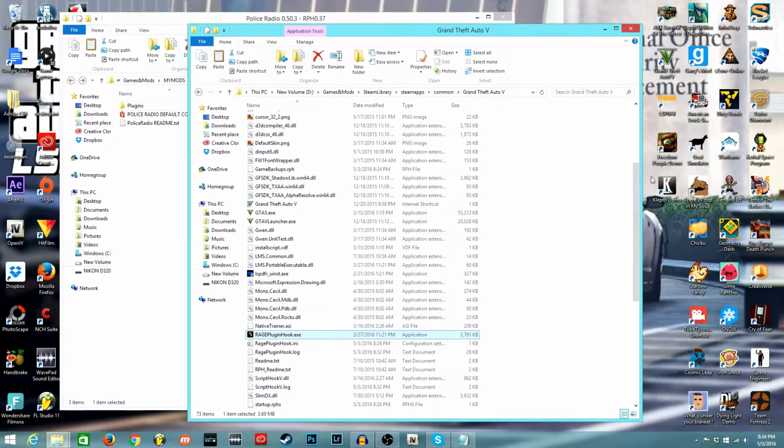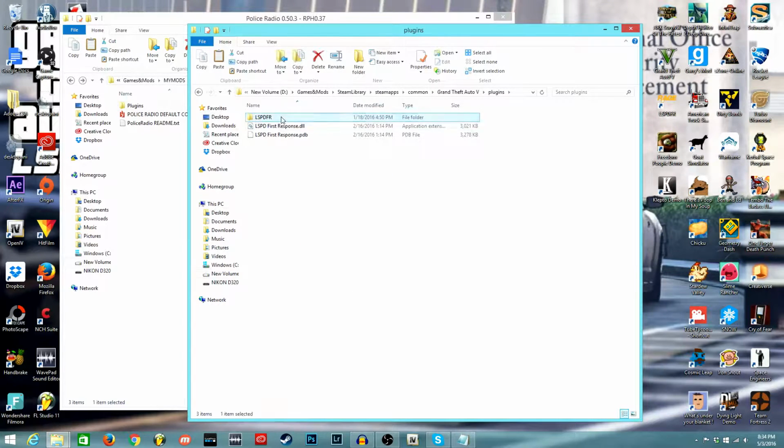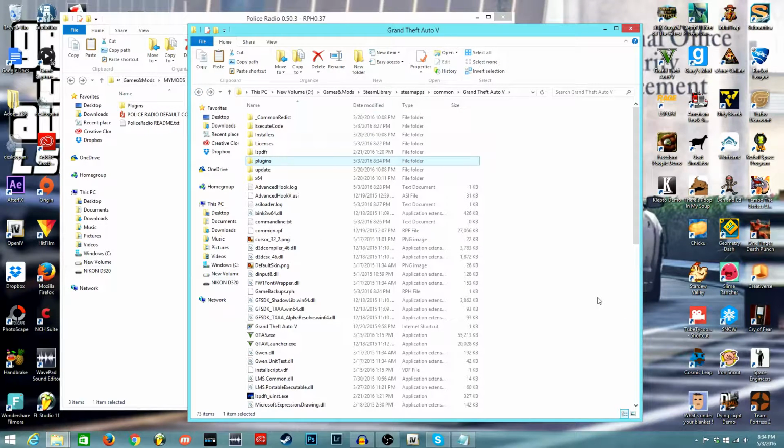Okay, then this comes up. Now you can see we have a plugins folder right here. All you need to do is copy it, and it goes in. Boom. Now if we go here and here, there it is. No hassle, nothing. It's super easy. Go back to the main directory.